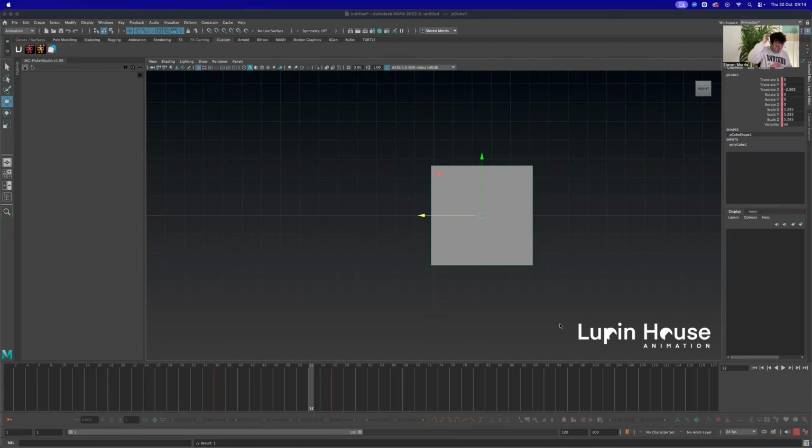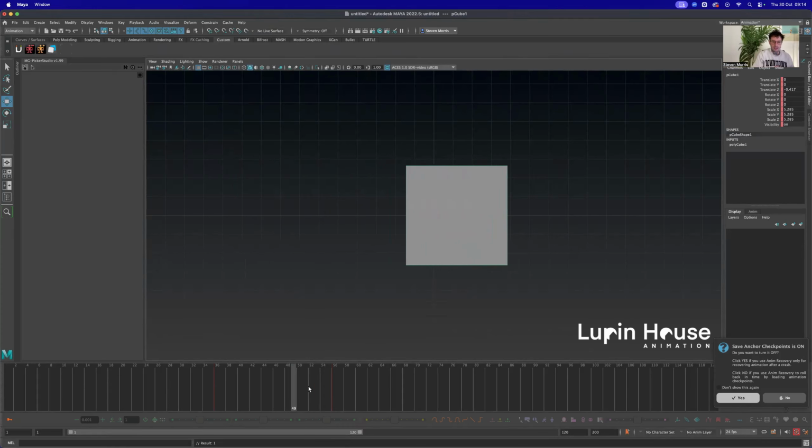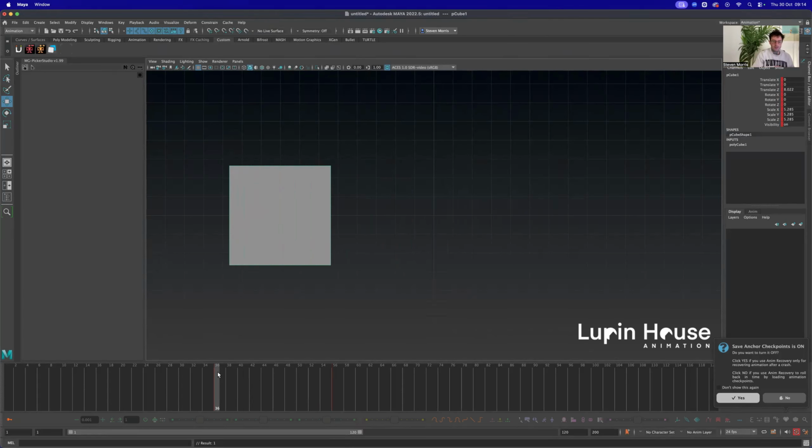Cool. So to do the timing, you've got your pose A and your pose B, right? That's your linear timing. So what you want to do is ease in, which it's kind of doing already, but we're going to do a bit more of an ease in.